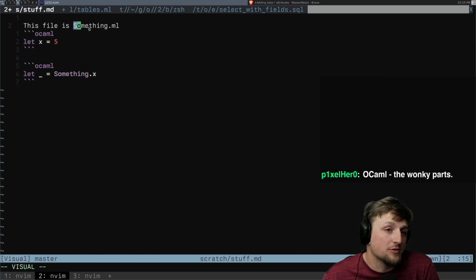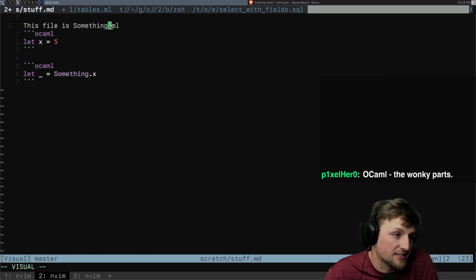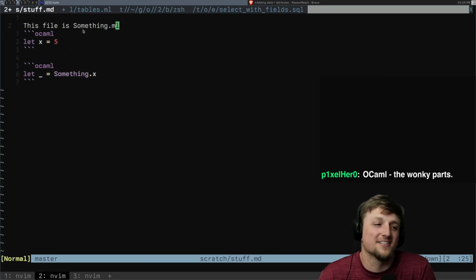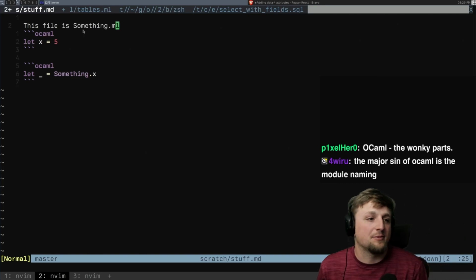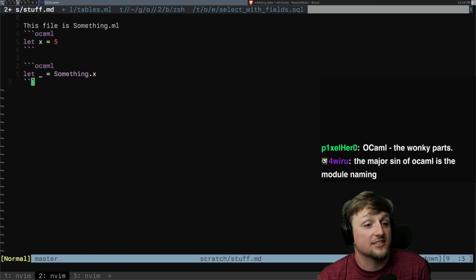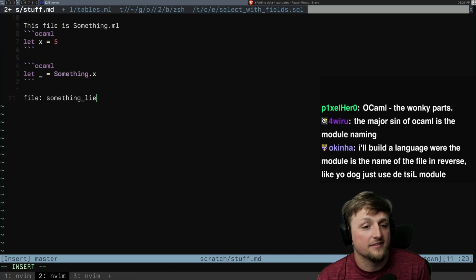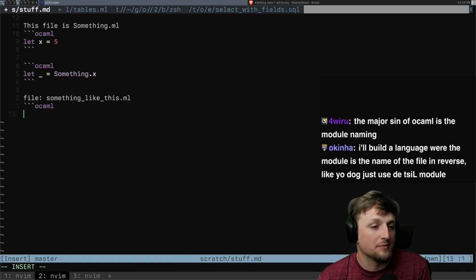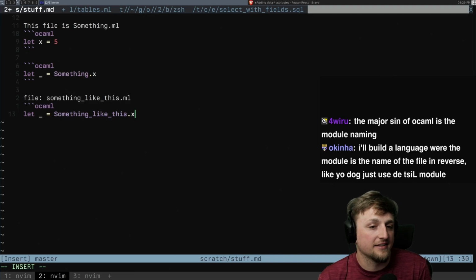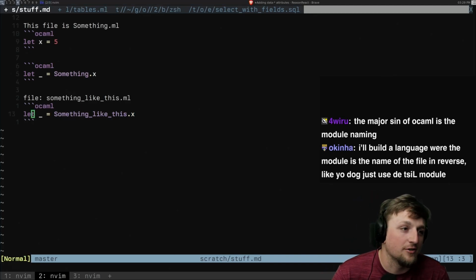It makes sense because modules always have to be capital, so it makes sense that it does this for you. Also, Windows doesn't care about capitalization of files, I'm pretty sure, right? So it's kind of weird to have it be that way anyways. The major sin of OCaml is the module naming. I think it's so cursed to have the file be something.ml, and then later you reference it like let x = Something.x. I can't do it.